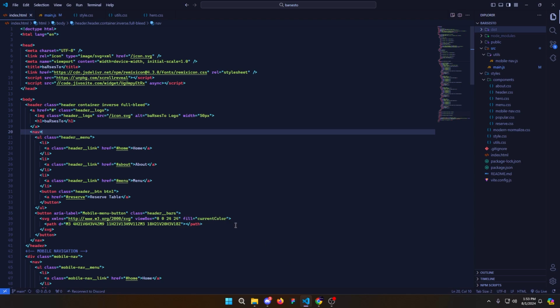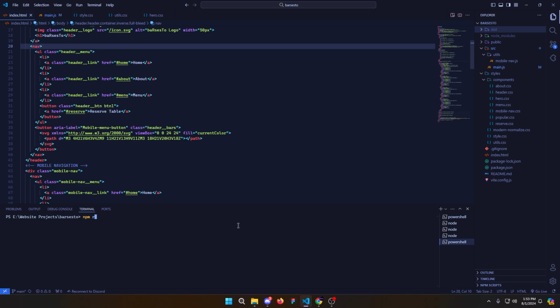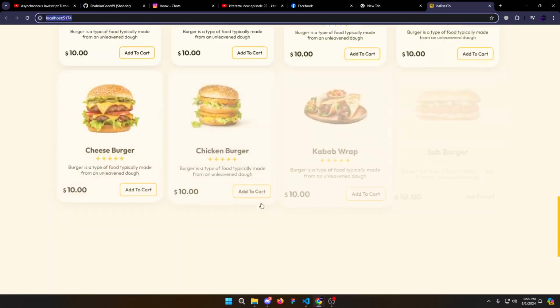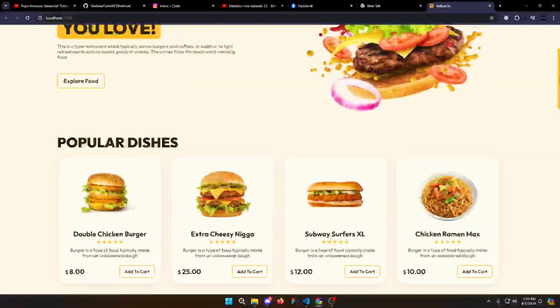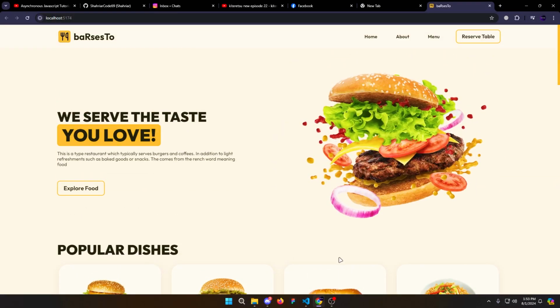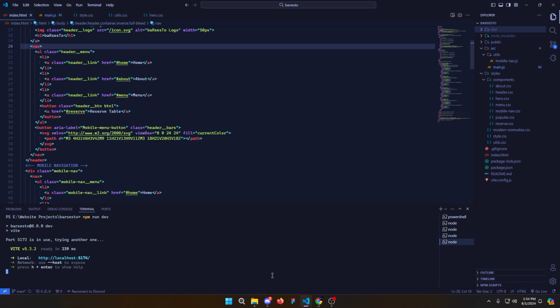So I was making a website. Let me show you. I'm building it in Vanilla.js with Vite. Here's the problem. So now the website is finished. I have totally developed it, but I want to deploy it. So for that, I will normally run npm build.